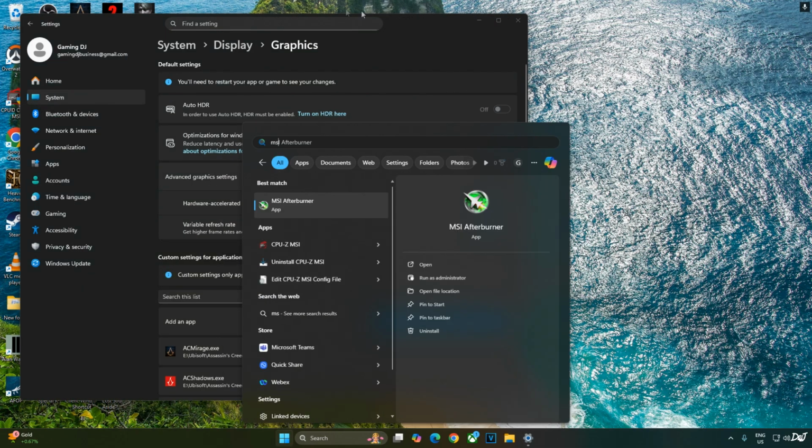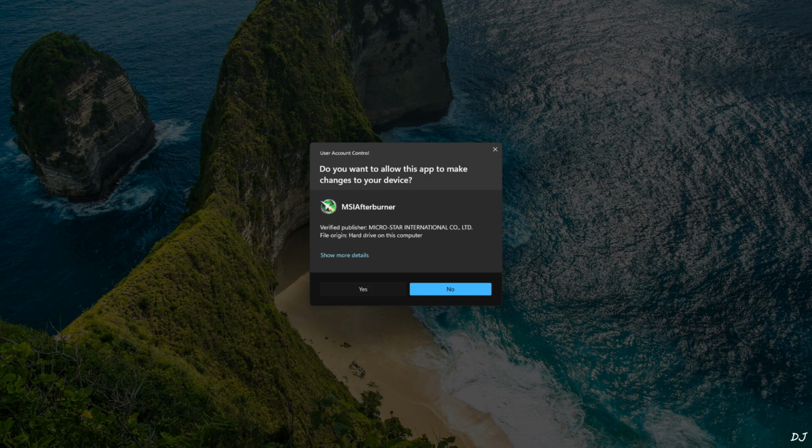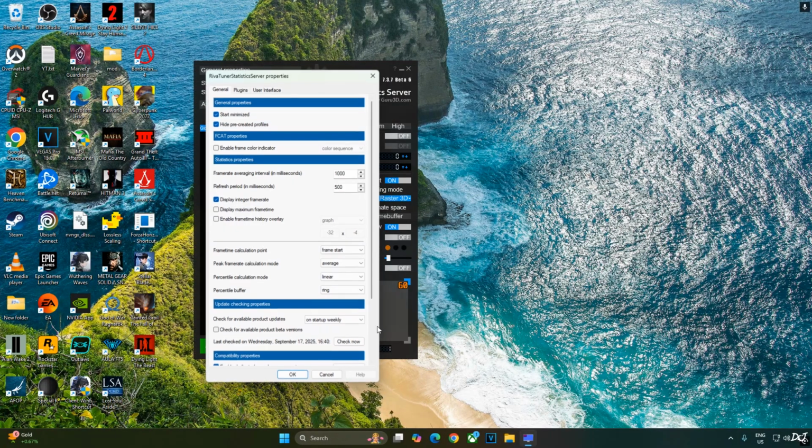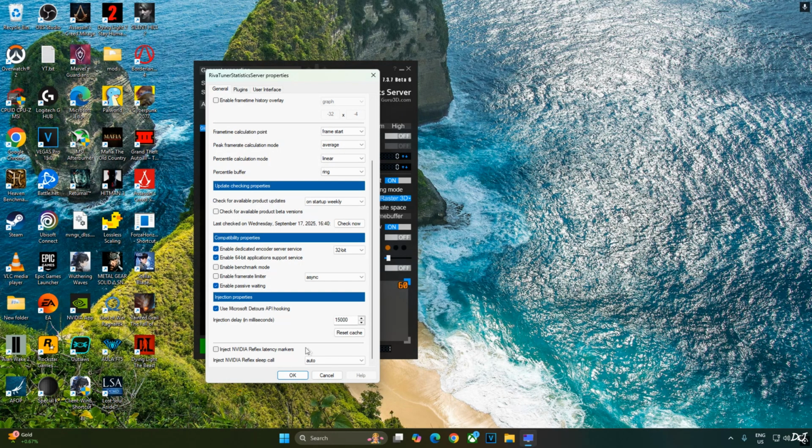We'll be using Afterburner and RTSS to show you the performance metrics. Just open RTSS, click on Setup here, scroll down to the end and make sure the following settings are disabled. Enable the frame rate limiter and inject Nvidia Reflex latency marker settings. The Use Microsoft D3D API hooking setting should be enabled. Ready to run the game.